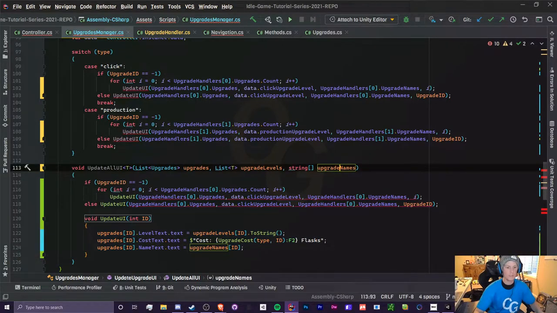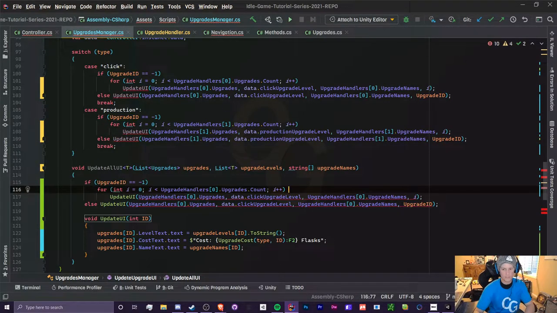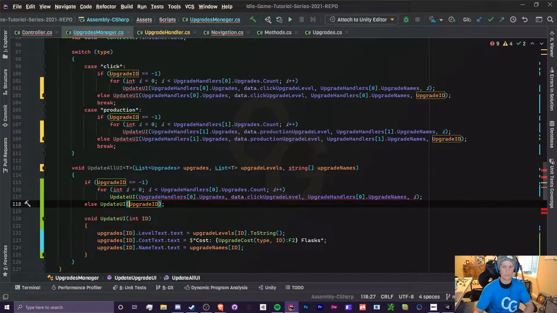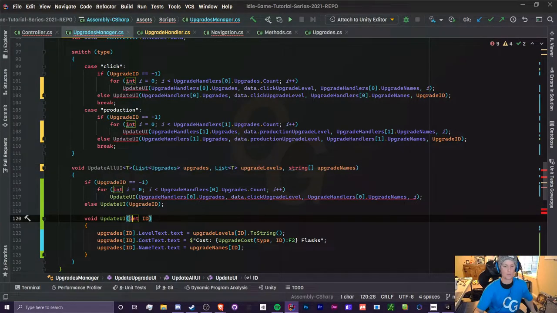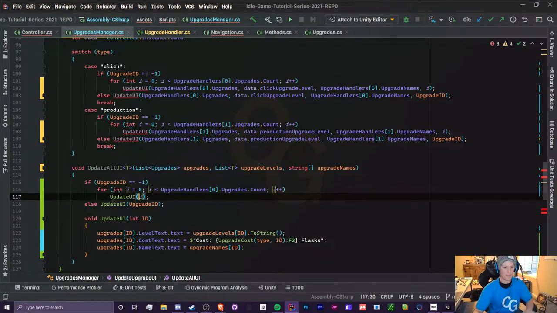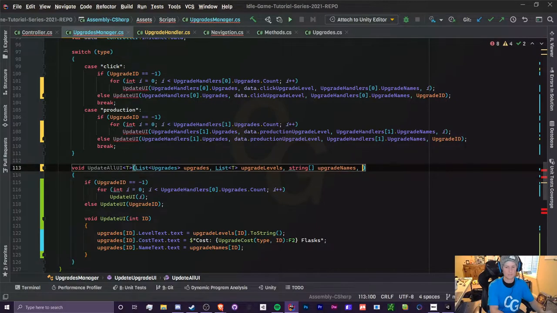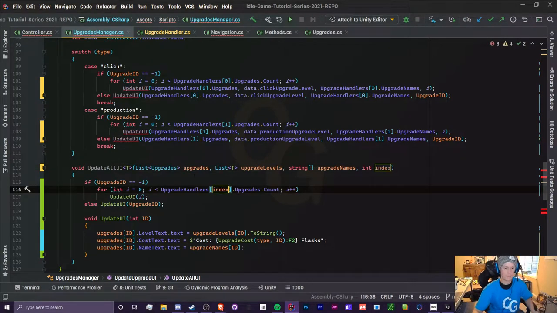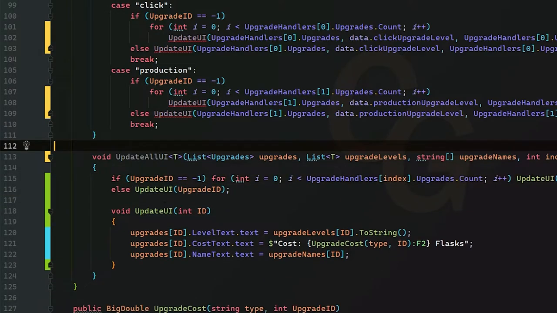We don't need to pass in the upgrades, the level, the upgrade names. We only need to pass through our ID. So we can simply get rid of all these, and the reason why we want to get rid of those is because we already pass them through, so we don't need to pass them through our update UI twice. So it'll just be the I and the upgrade ID. Next thing we need to add is actually an index, so we do actually need an int parameter after all. Now this index will go inside our upgrade handlers like that. So now this is very, very short and it looks very nice.